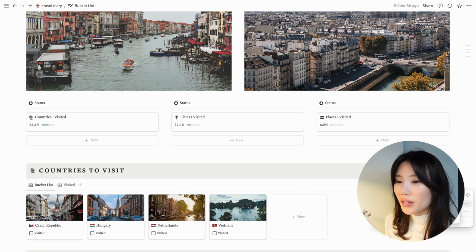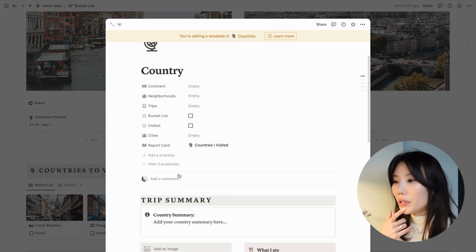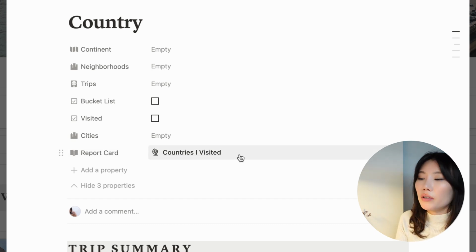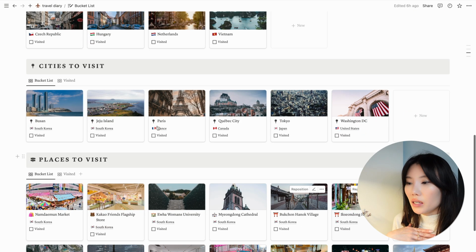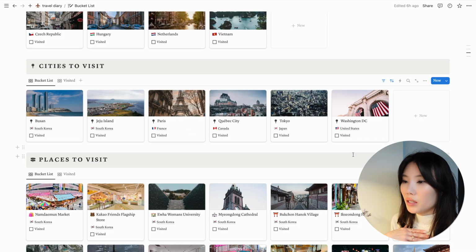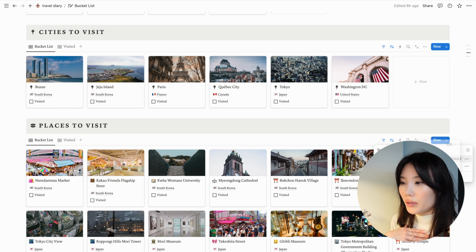The template is actually going to have that report card that I mentioned earlier. So if you click under the properties page, you're going to have that report card, and it's going to say countries I visited. For countries I want to visit, it's going to be the very same thing for the cities to visit. So if we look under the template, the report card for that one's going to be cities I visited, and so forth for even the places to visit.